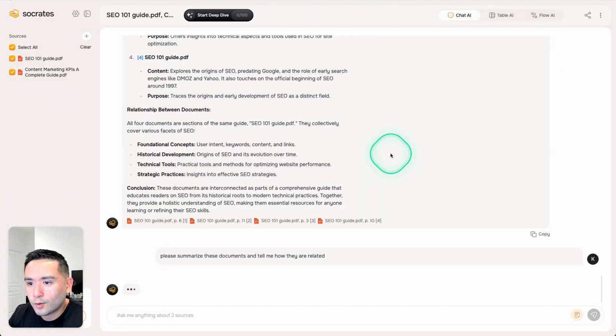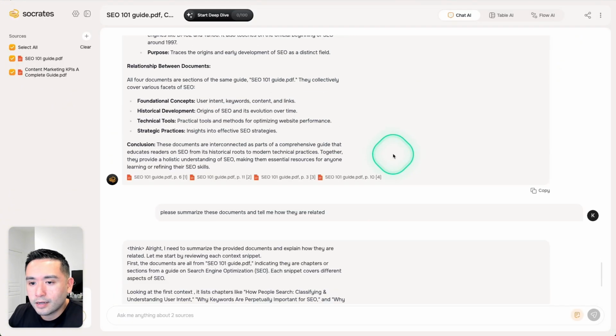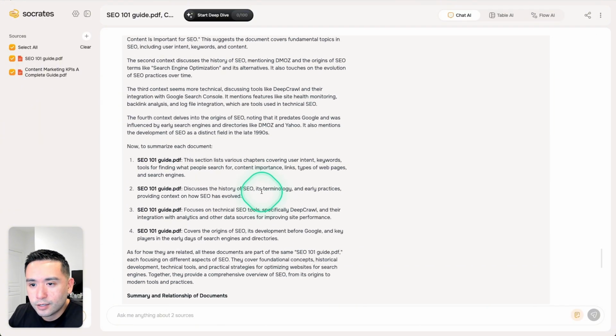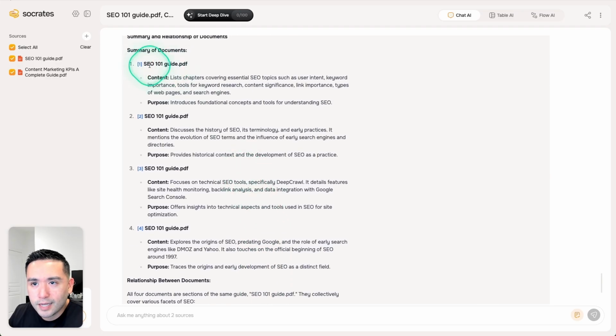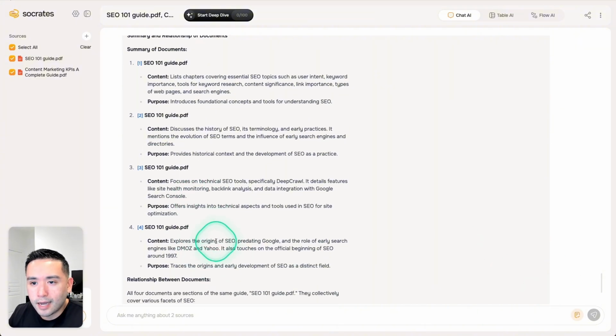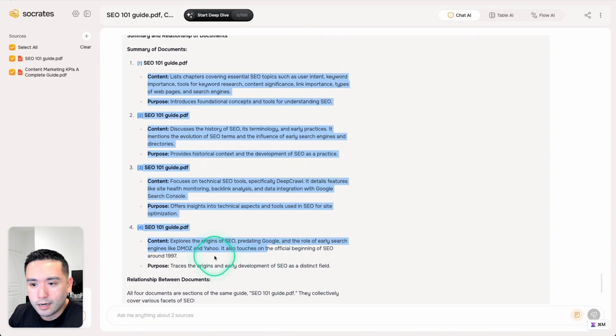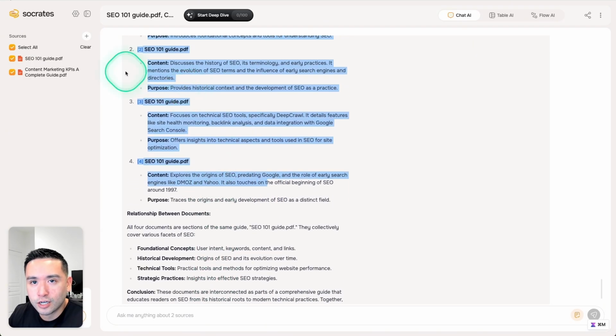So I'm going to click on run. Now let's see if it comes up with a different answer here. Okay, so basically the same. So summary of documents, SEO 101 guide, it mentions it 4 times. So sometimes it does answer correctly, but when I ask it to summarize, it clearly didn't summarize it all too accurately because it didn't mention the content marketing KPIs PDF.